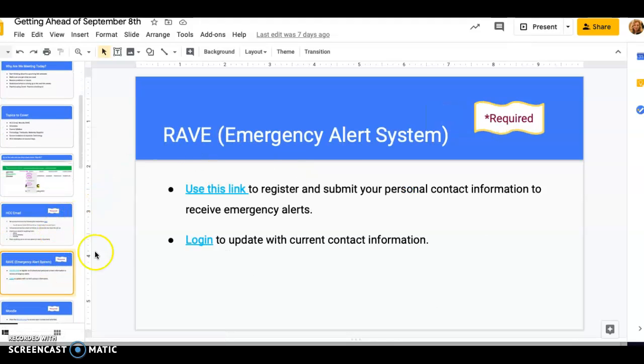Moving along, you're going to find a link for RAVE, that's our emergency alert system. This is also a requirement for everybody because it's really important that you get emergency updates. It could take place even when we're not on campus. For example, there could be some bizarre power outage and the college needs to let you know that Zoom is not working and don't panic. They'll send a message when things are up and running again. So you're going to use this link.